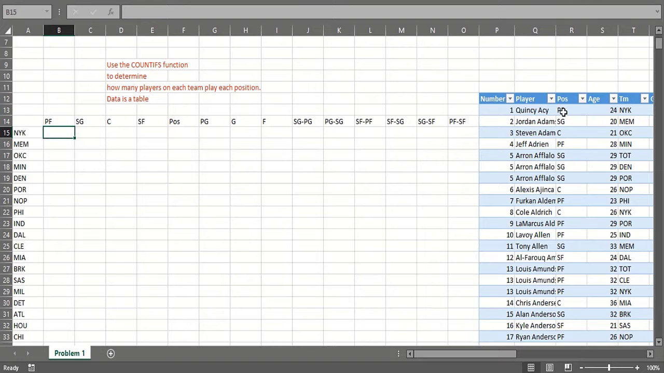So we have some sports data. We have the team the player played on, and we have the position. Don't worry about the rest of it. All I want to do is count how many players in each team played each position. So that's a COUNTIFS, right? So I'd go COUNTIFS.